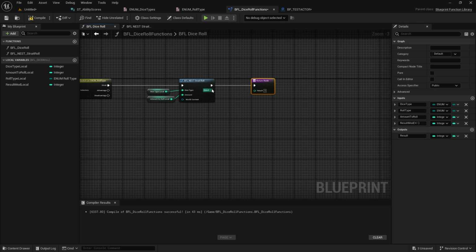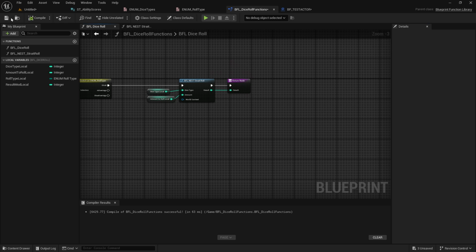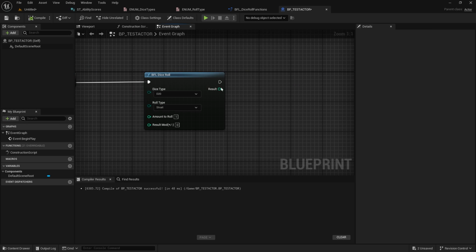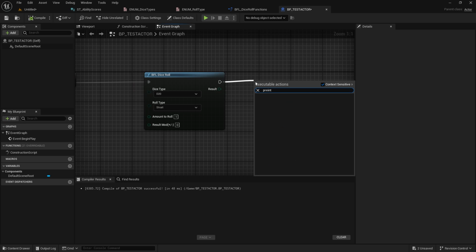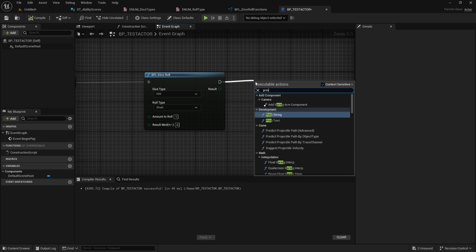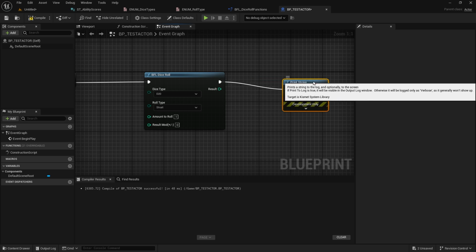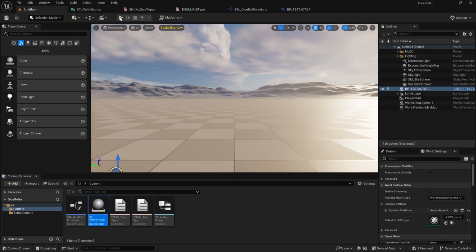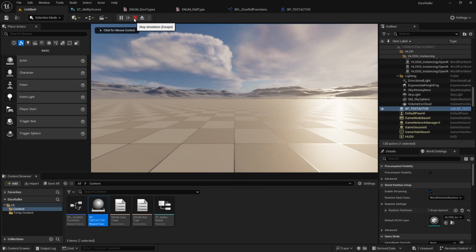Plug that in there, and plug result into result. Compile and save that. And now in our test actor, we have a little node here saying result. We'll do it from here instead. We just print that string, plug that into there, compile, save, and there we go.